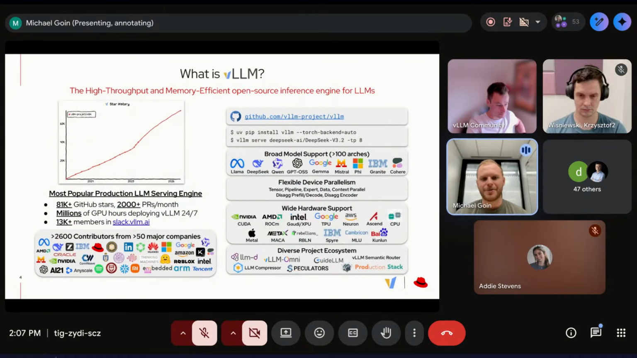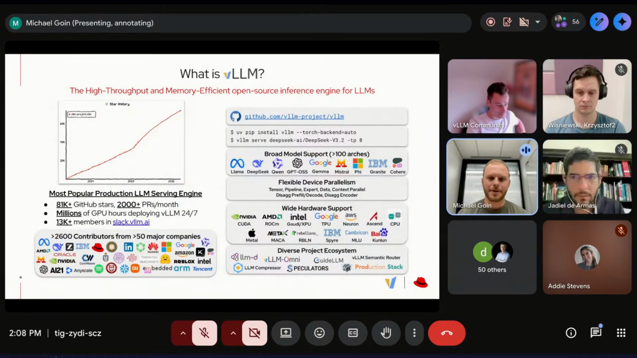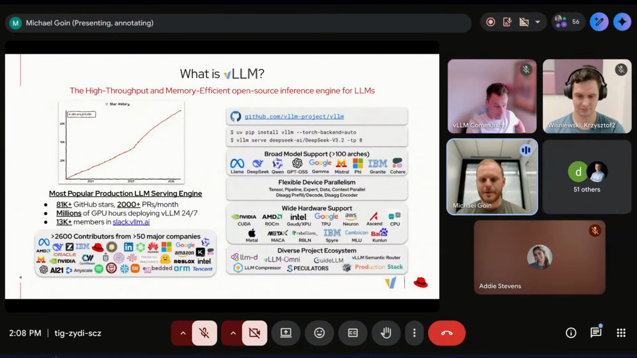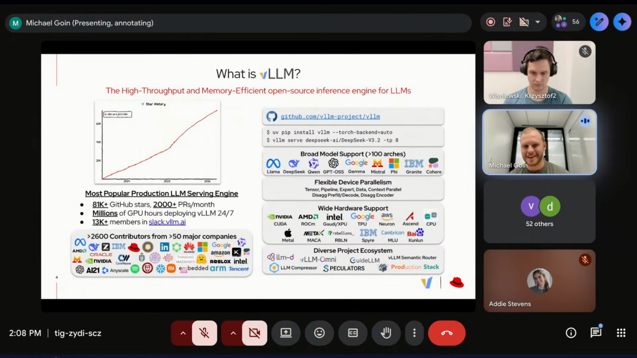To kick us off, I want to make sure you're familiar with vLLM if you're not already. It's the open source standard for high throughput, memory efficient inference serving of large language models. It's the most popular production LLM serving engine, with over 80K GitHub stars over the past 3 years, and we get 2,000 PRs a month submitted. We are able to merge about half of those, surprisingly. So we're keeping up in terms of commit rate.